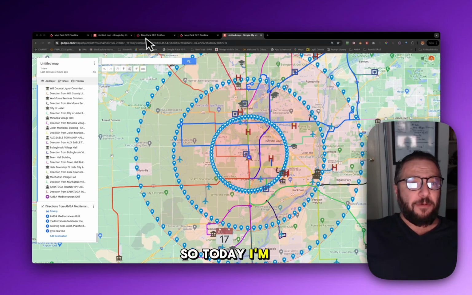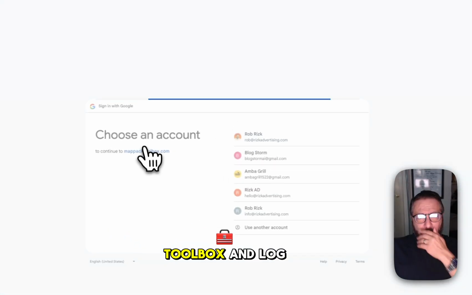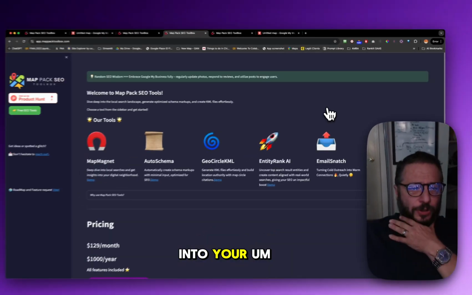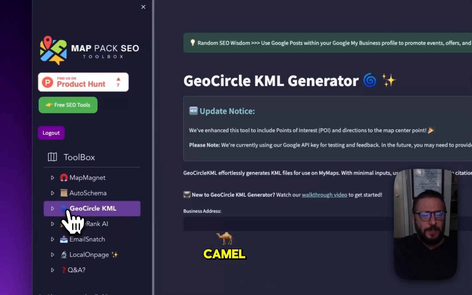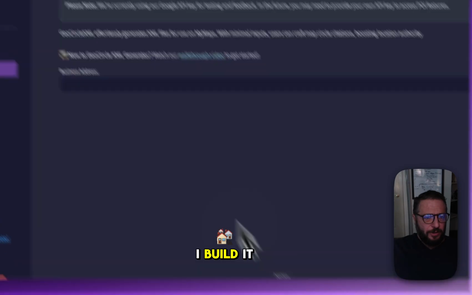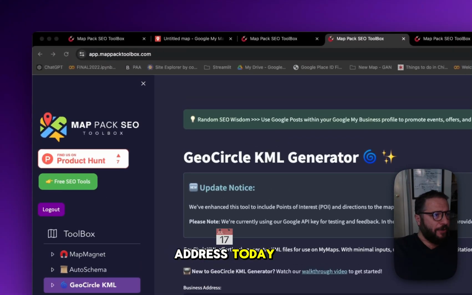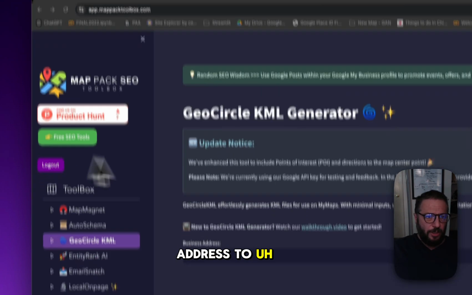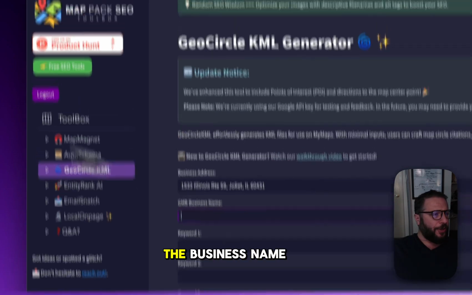So today I'm going to show you a tool. After you log into my map pack toolbox, the tool we're going to talk about is the GeoCircle KML. I'm going to show you guys how I build it pretty quick. First of all, I put in the business address. Today we're going to use the address of a Mediterranean restaurant. Then we put in the business name.